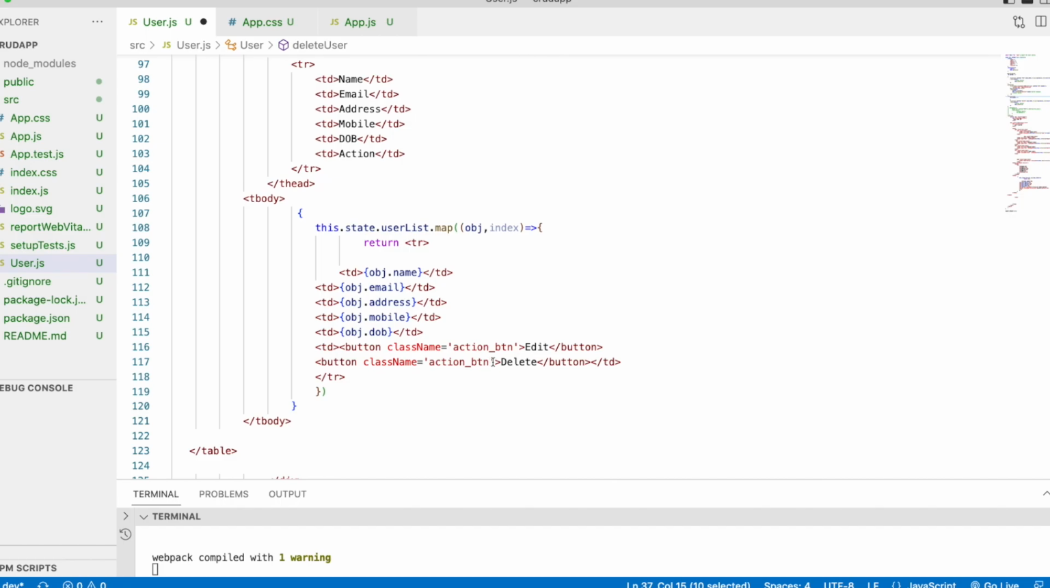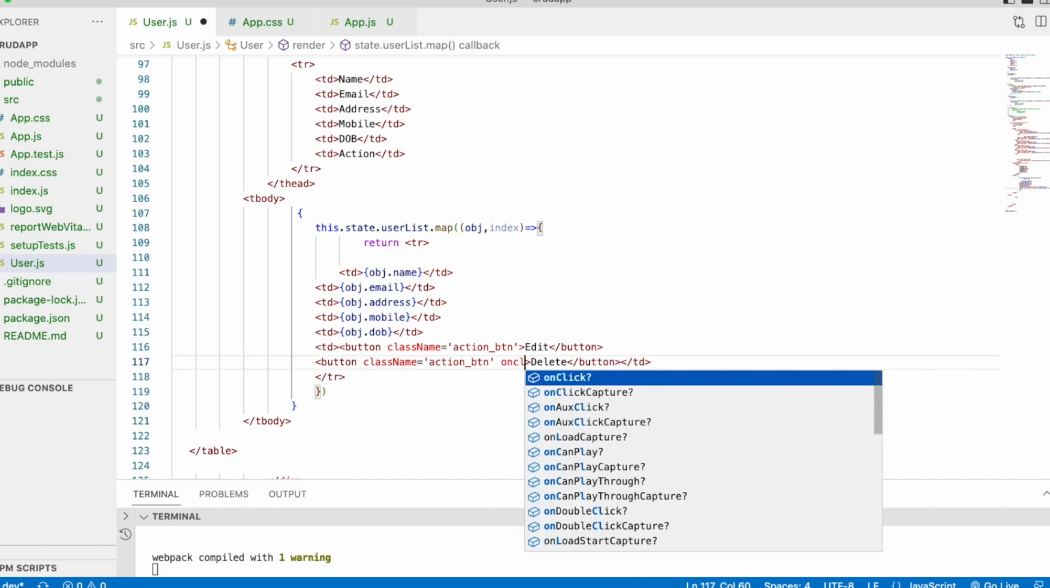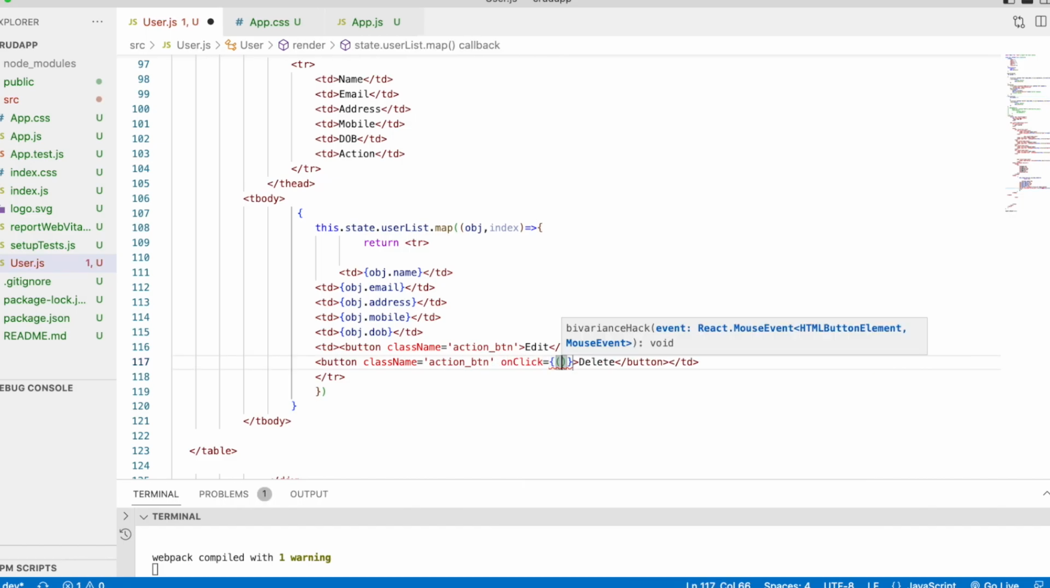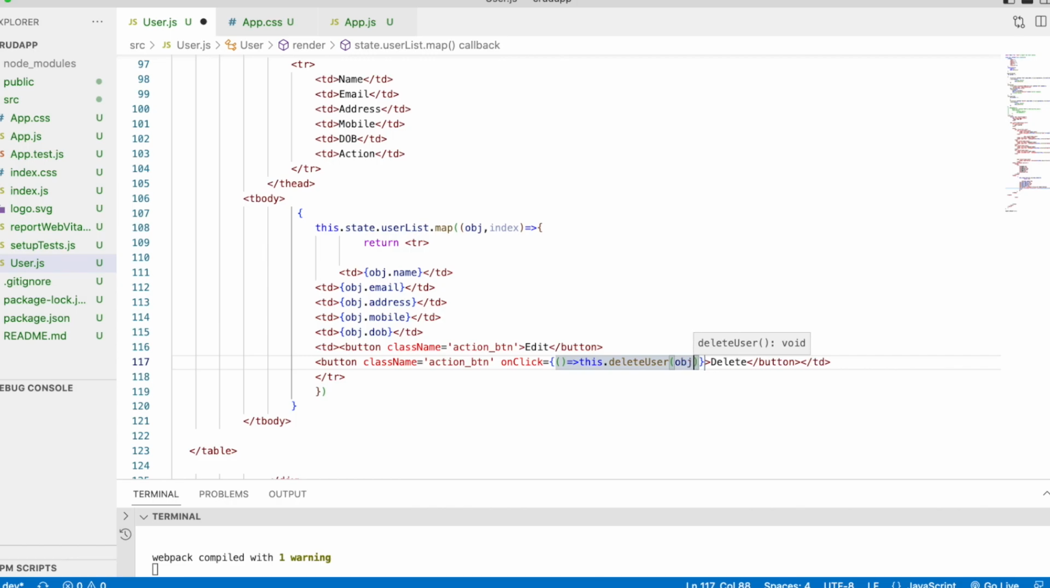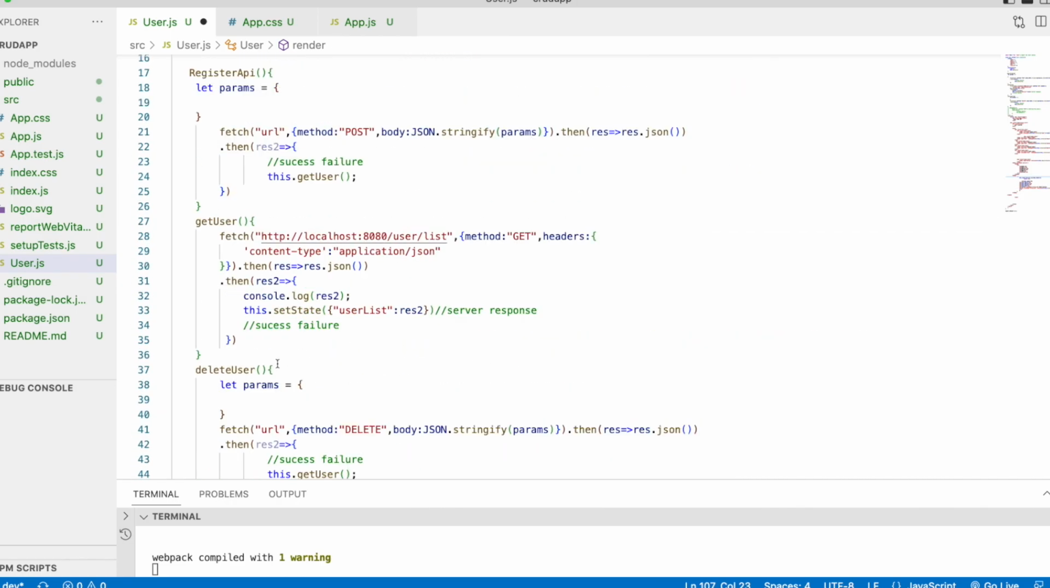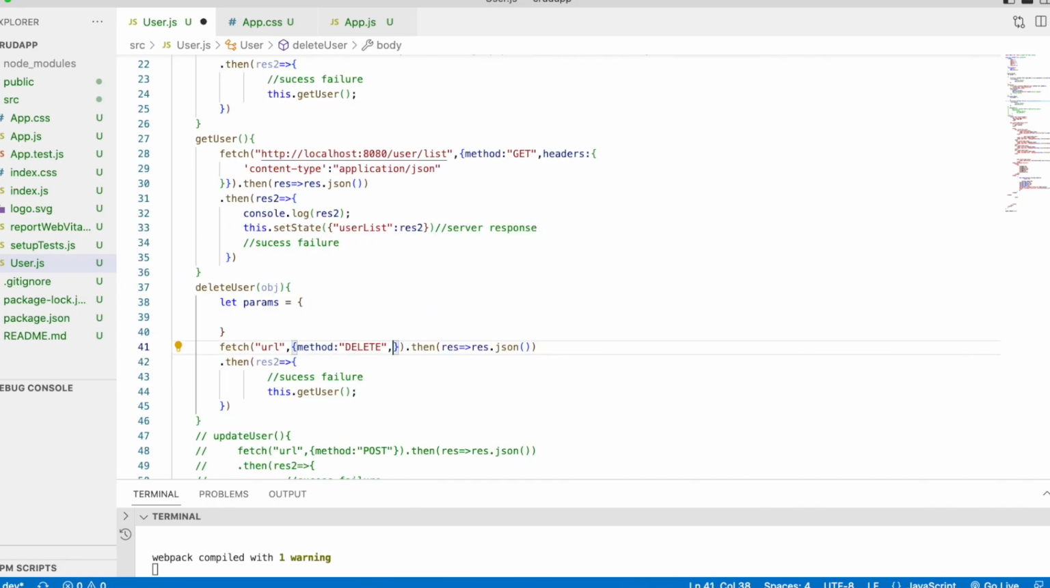I think I will call this method from here as on click, and as we know this is an arrow function. I need to call this function, this dot delete user, and here I need to pass the object itself. This object will have all the data of the particular user, and as it is inside the iteration, yes, we can pass the object here. So if we go to here, I will mention the object here.